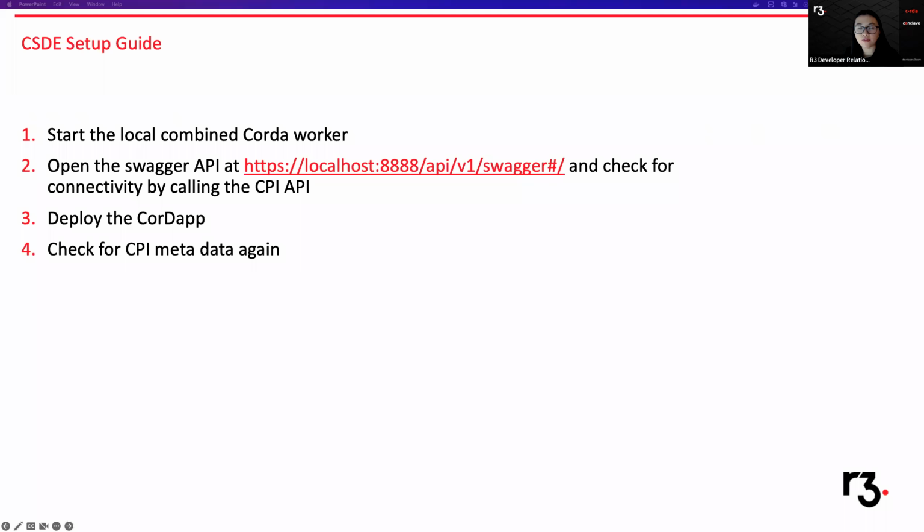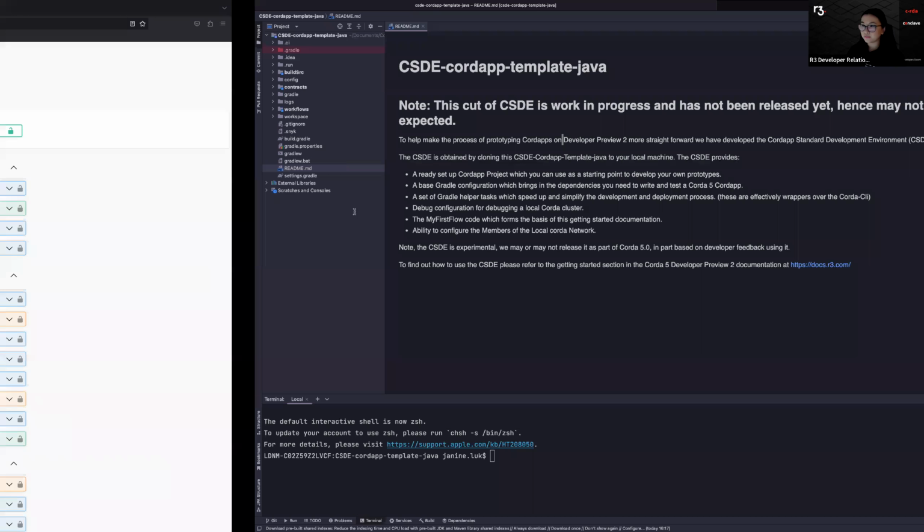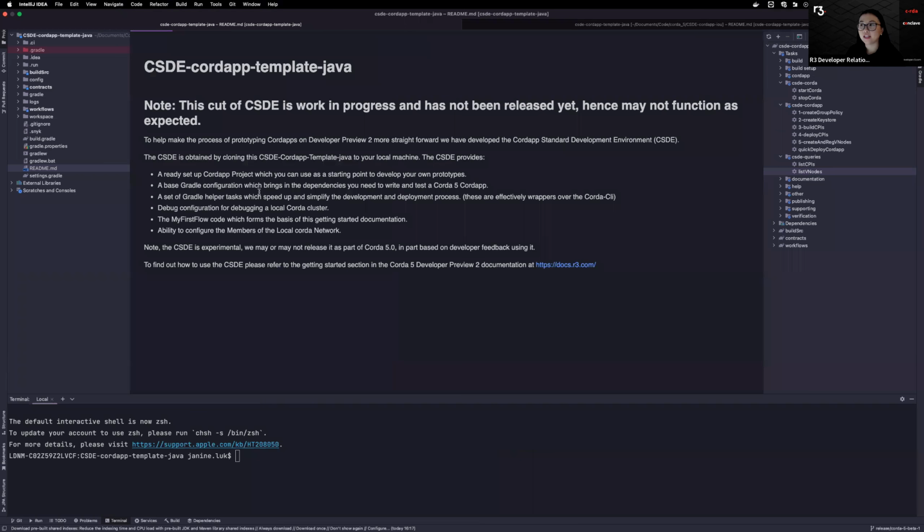So now that we've gone through downloading, configuring, and also exploring the different Gradle helper tasks in CSDE, let's play around with it. So let's set up the CSDE. We want to start the local combined Corda worker by using start Corda, as I mentioned just now. And I will show you these steps step by step. So let's go through the local combined Corda worker first. So let's go to our IntelliJ.